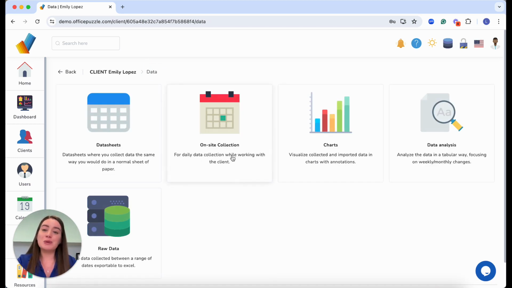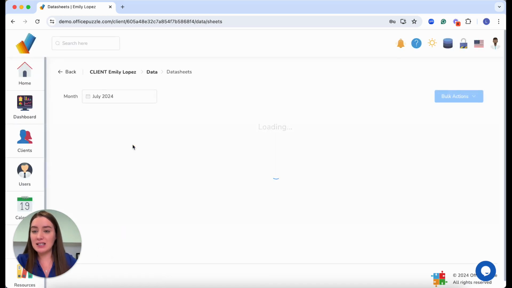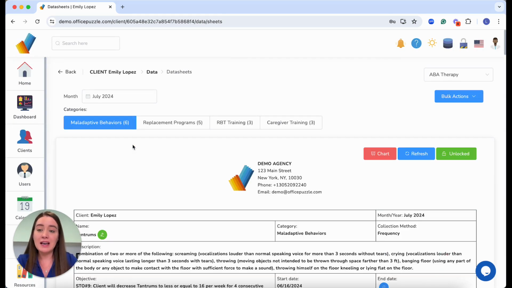What's the difference between the on-site and data sheets? Data sheets, I like to call it old school ABA. These data sheets, we used them years ago when we didn't have digital programs to collect data. We used to have old paper data sheets. And what we did is we took that and we digitalized them, right?